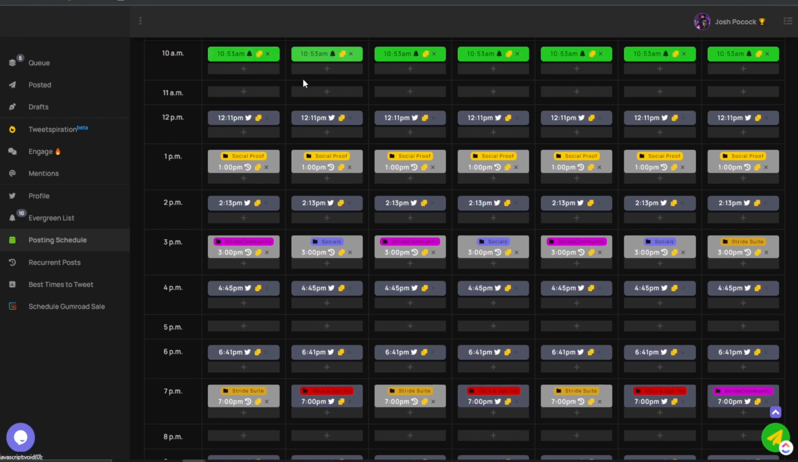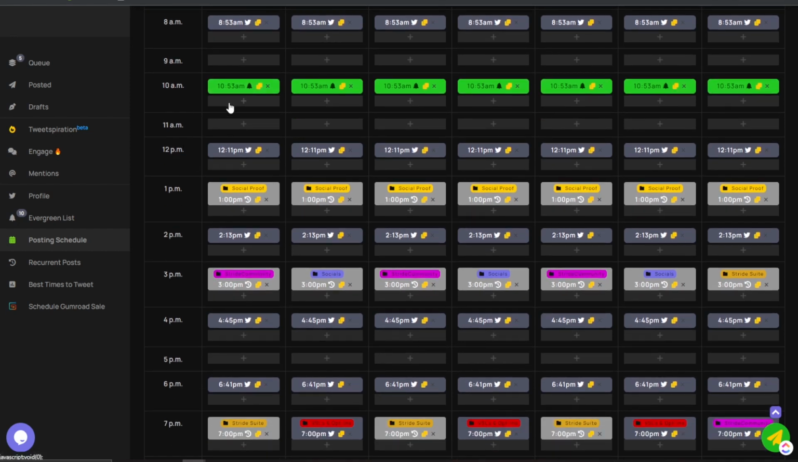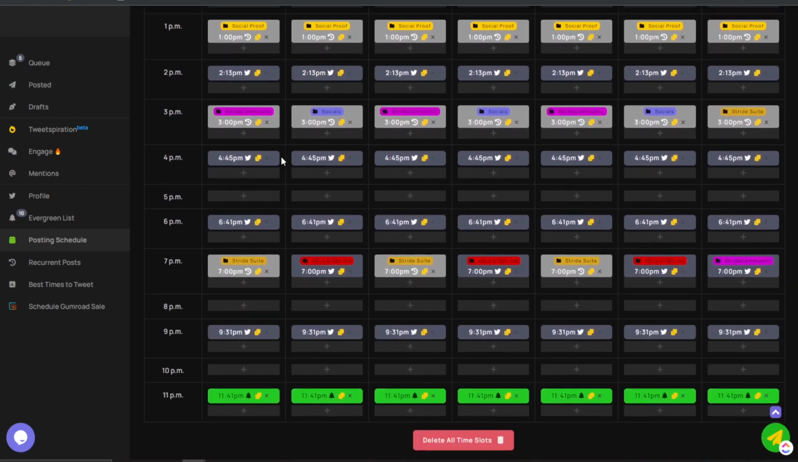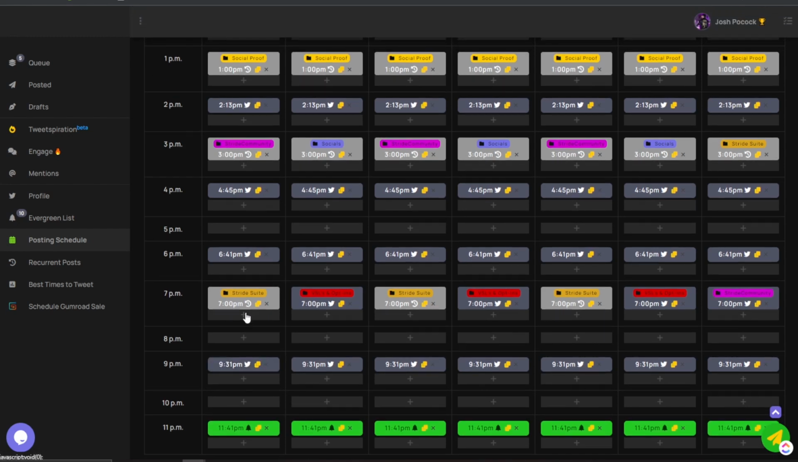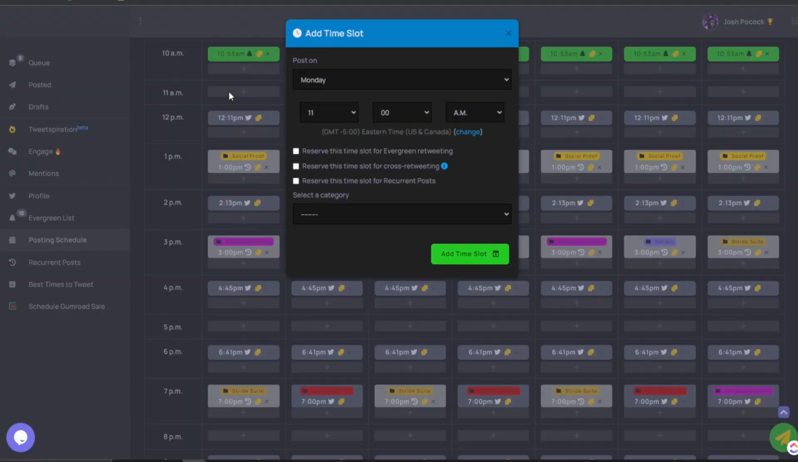So you can see here the green is the evergreen right here. So every single day at 10:53 a.m. I have an evergreen content scheduled. Now you can also schedule 2 time slots if I wanted to. I guess that would be a bit later, but that is the evergreen. And then every day at 11:51 p.m. I have another evergreen slot, right? Now these, like I said, are all category posts, and these gray ones are actually normal posts. So let me just show you what it would look like to add a new time slot.